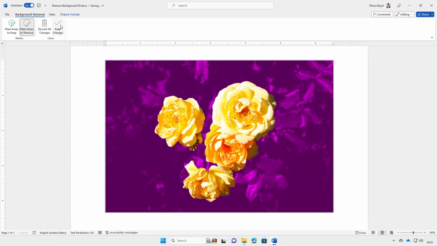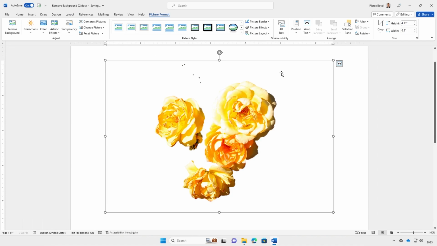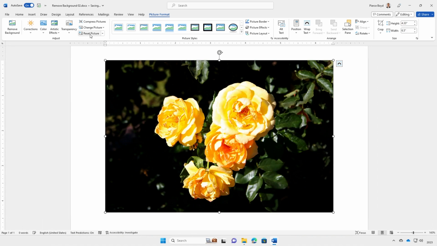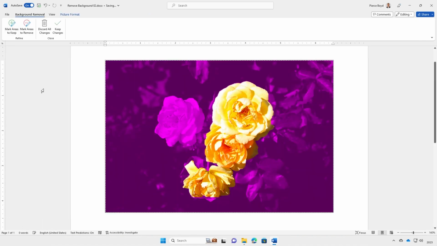So now we'll go ahead and keep our changes. And we have our rose. And there are some areas up here that we missed, but we can always go ahead and reset the picture and do it again. So now you know how to remove the background from an image.